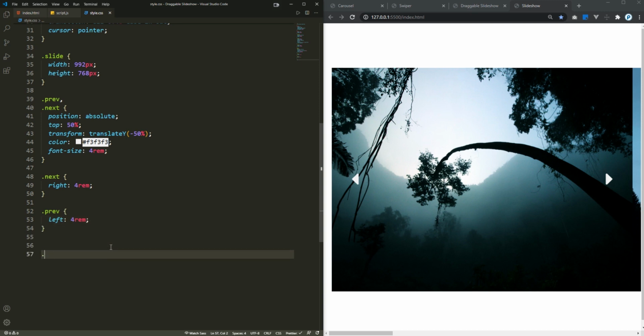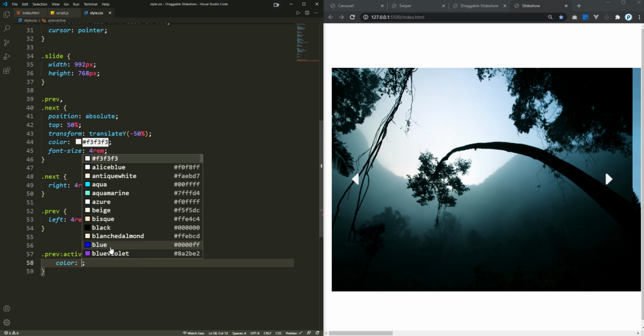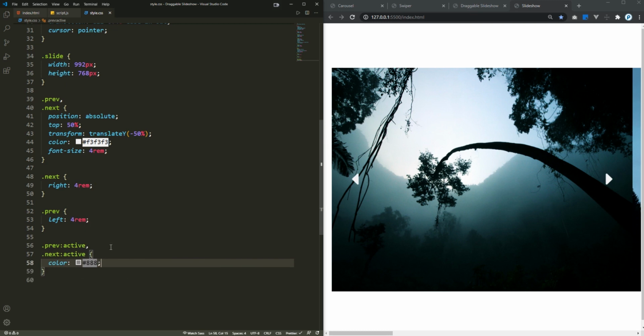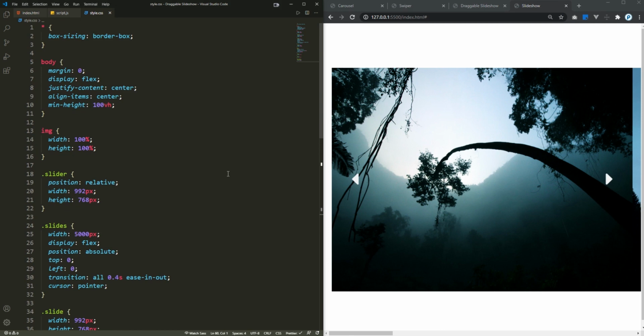Let's also add one more styling for the active one, in case the user is clicking on that, it's gonna change its color to be some kind of darkish color there. So now if I click that, there's a little bit of effect there. Okay. Alright, so we are done with this point right here.